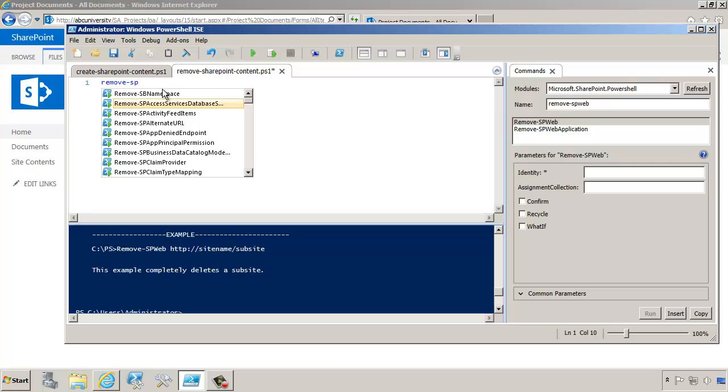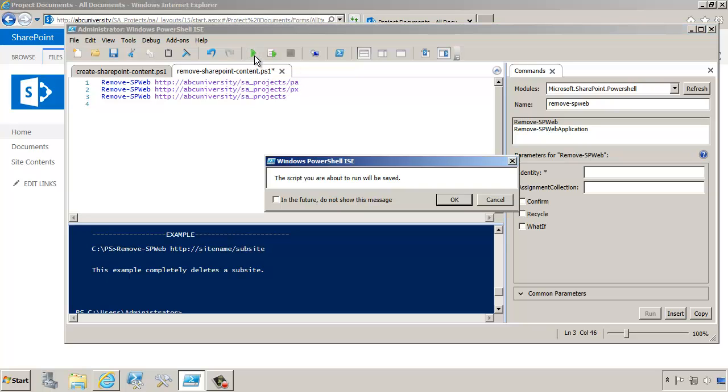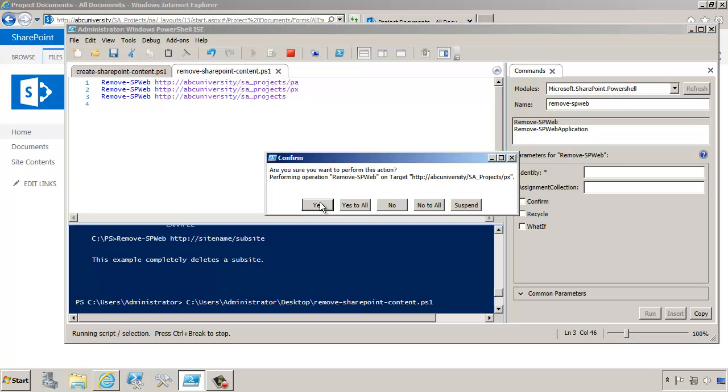So let's do remove SPWeb, and we're going to start by removing ABC University SA projects, Project A, which is just PA. And then we'll just run this line 3 times. Remove Project X, and we'll remove SA projects. And so let's execute. And we're going to save the script. And there's a confirmation for each single one.